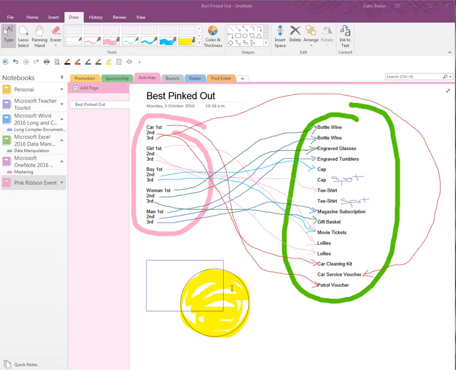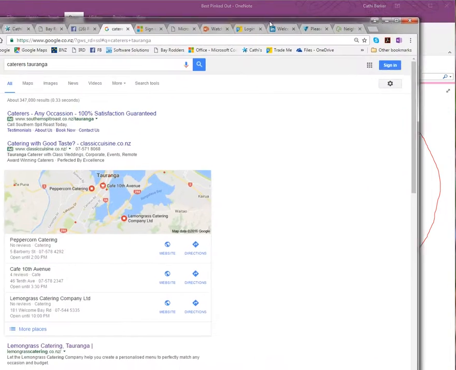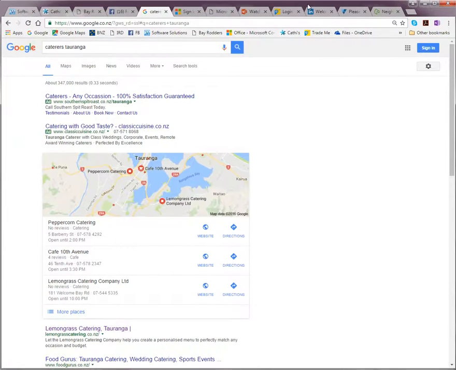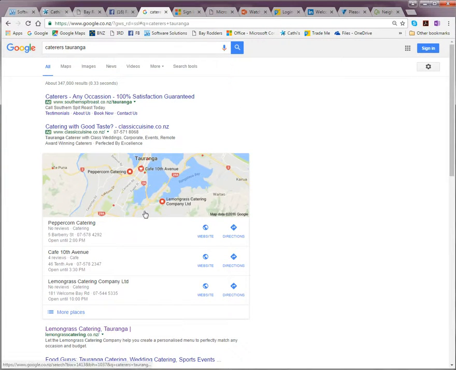As a digital notebook, OneNote's strength is its ability to collate information from a variety of sources. So let's say, for example, I was on the internet and I was looking for information regarding caterers. And so here I've done some research and I found some caterers in Tauranga.